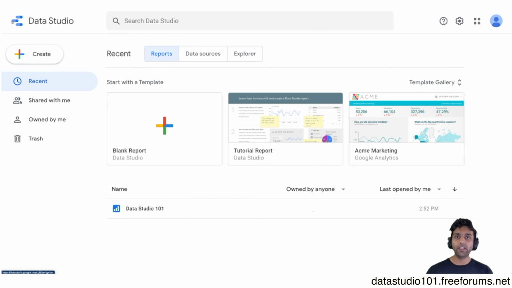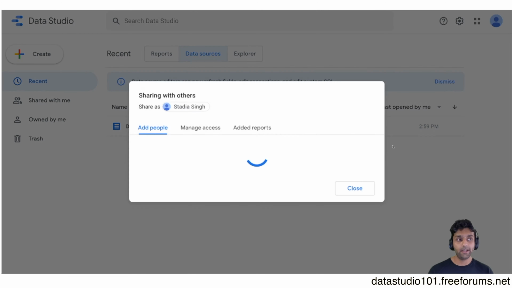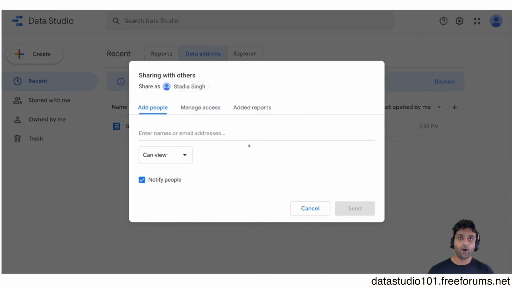Now, if I go back to the home page and go to data sources, if I were to share this data source, I can just click on this three-dot menu, hit the share button, add the email of anyone who I want to share it with, and allow them to either edit it or just view the dataset.